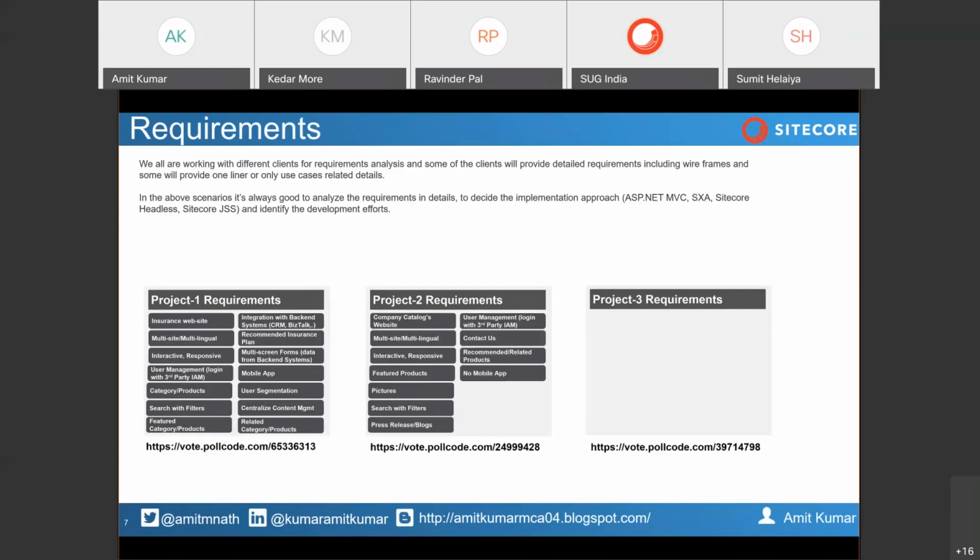There will be no requirement of a mobile app. It will just serve the desktop application with the responsive web UI. User segmentation is also there, centralized content management, and a country-specific website also configured.